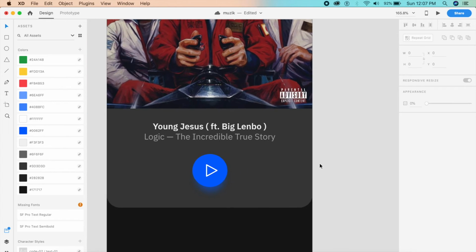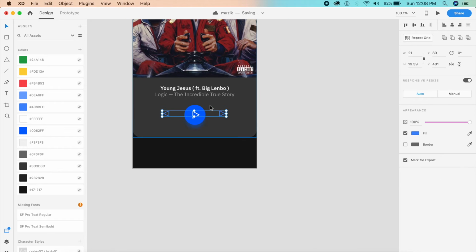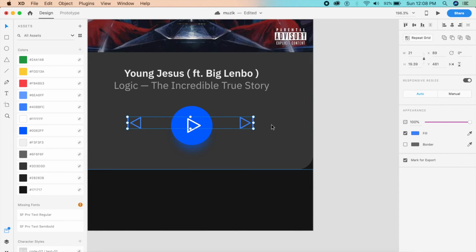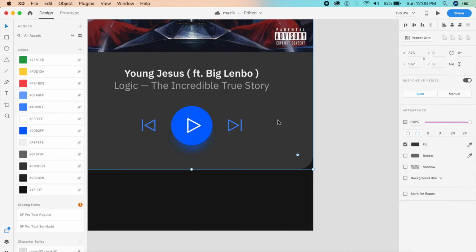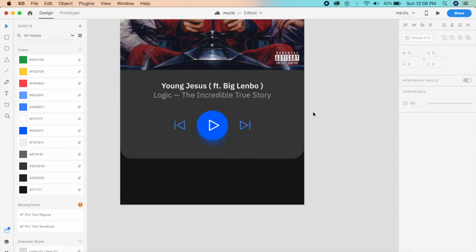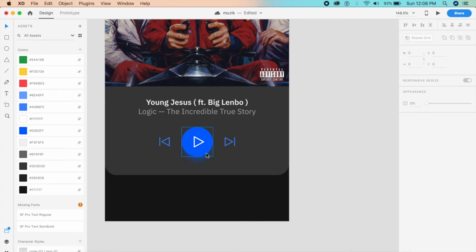The other 2 buttons are the going back and the forward button. Again, I've quickly placed both of these like this. I want them to be 24 pixels again from the center of this circle. So 10, 20, 1, 2, 3, 4. And we'll do the same with this icon, 10, 20, 1, 2, 3, 4. There you go. So now you have 2 icons which are placed evenly from the circle.